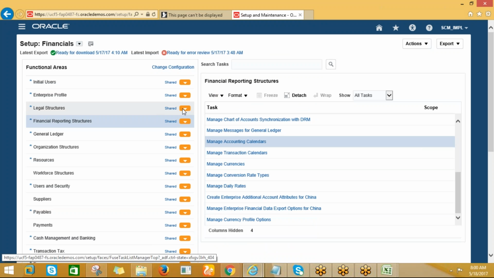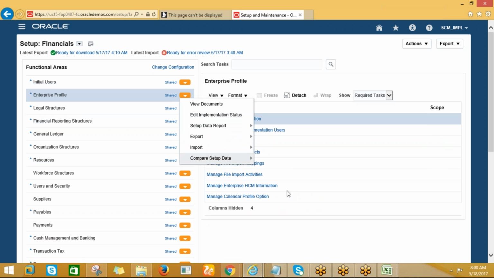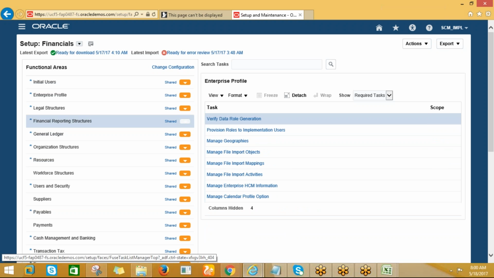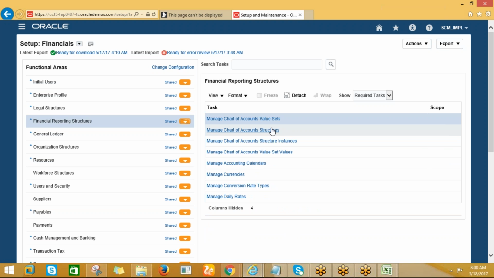For that, you can go for the legal structure, structure enterprise. Yeah, it is there only. So we can go for the financial reporting. Otherwise, you can go to the implementation project. There also you can search it. So let me create chart of account value set, structure, instance, values.